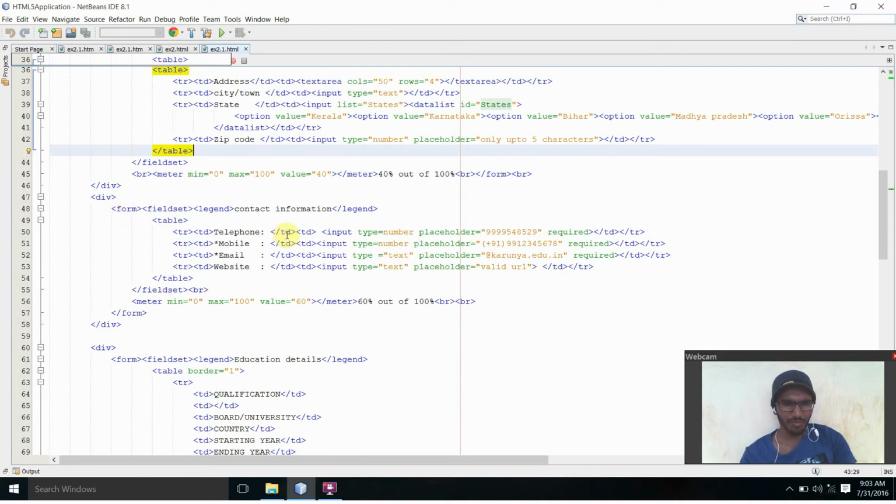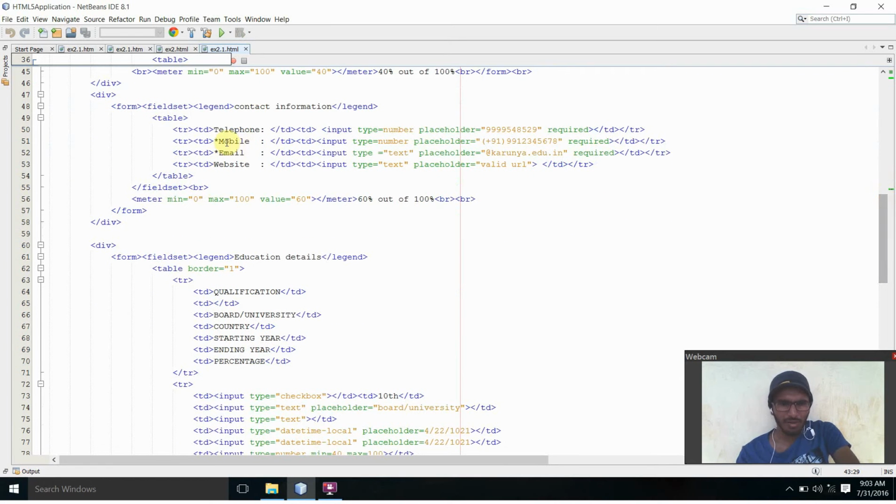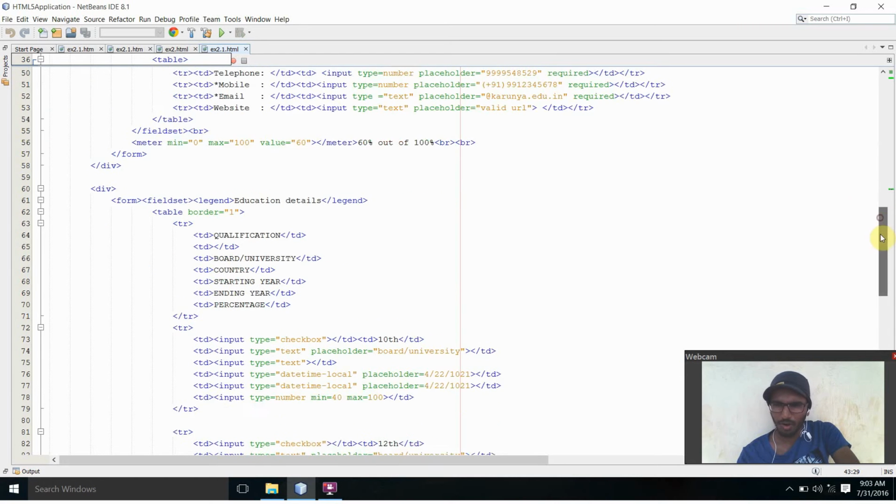Then in the other form I give contact information like telephone, mobile, email and website, within a row and in separate columns. Okay, the input type of telephone is number, mobile is also number, email and website are text respectively, and placeholder you can give anything, and telephone, mobile, email are mandatory. If you don't enter them, you won't be directed to the next page. Then again the meter I showed now as 60%, meaning I have filled 60% of the form.